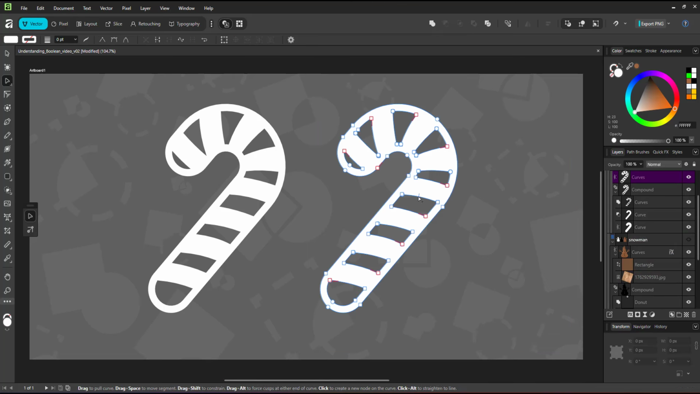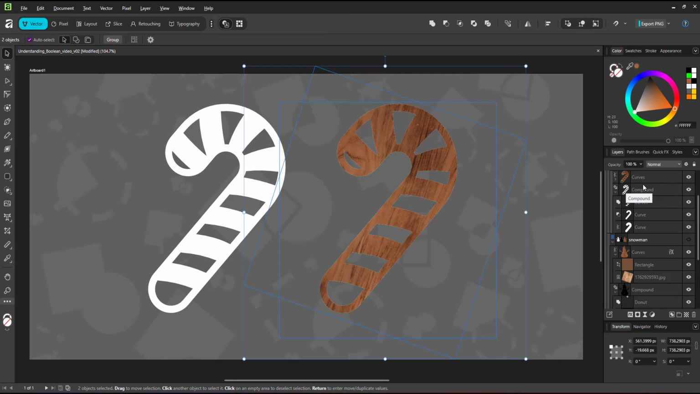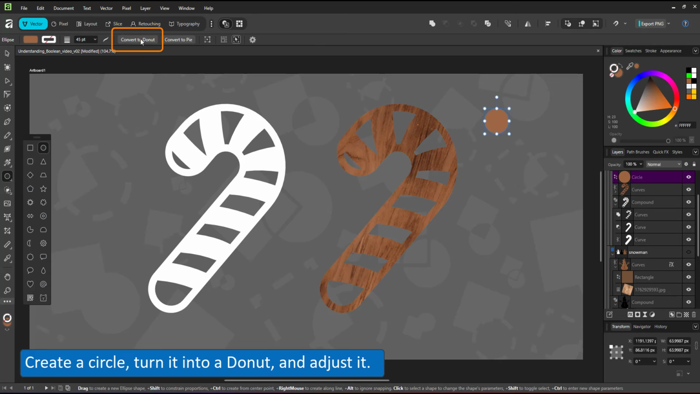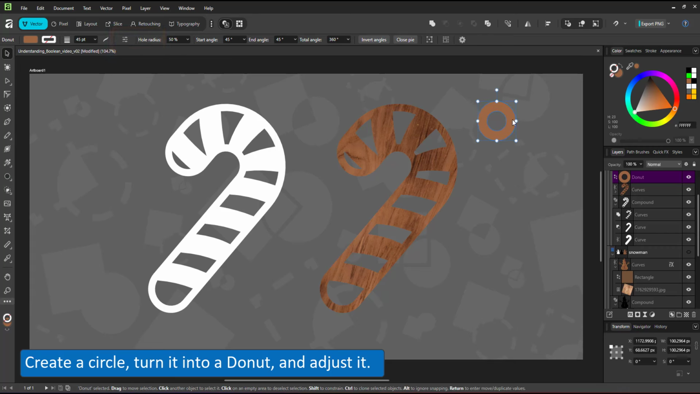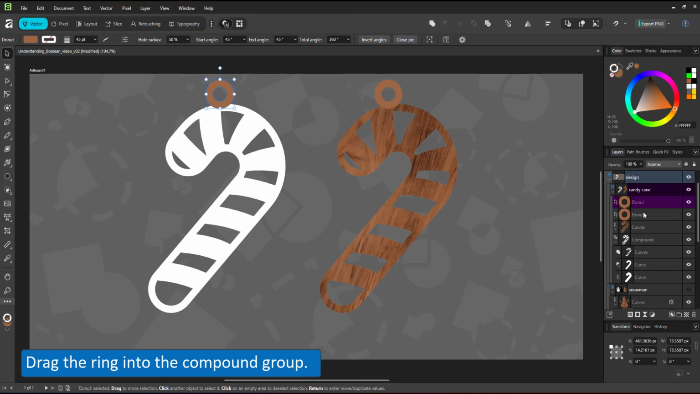I copy the two child objects from the snowman and paste them inside the candy cane. I forgot to add the donut as a hanger. I create a circle, turn it into a donut, scale and place the donut. It's easy to add to the compound group. I can just create a duplicate, drag it into the compound group, and it becomes part of that shape.